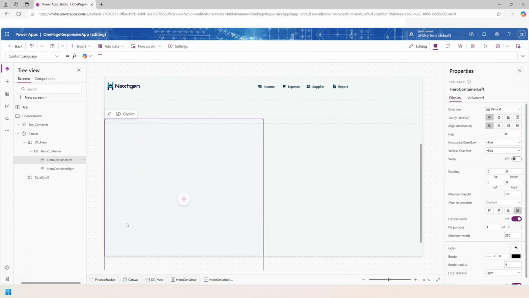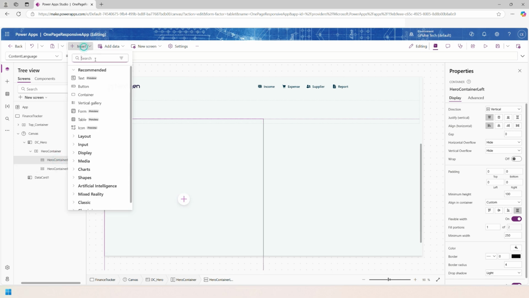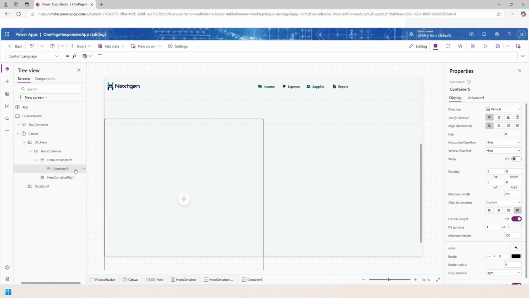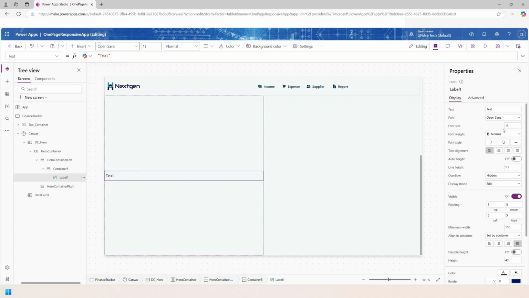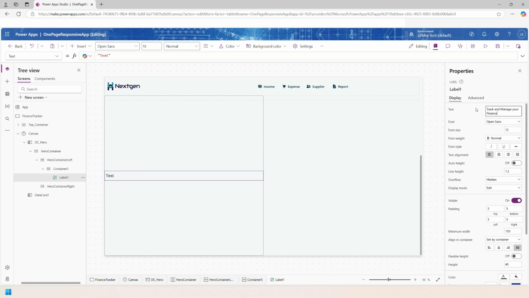Okay. So we will divide this hero container left into 2 parts. So I'll add one vertical container, insert vertical container. Okay. So this is for that label. So I'll align this to center, and here I'll add one text label. Okay. So the text should be track and manage your finance more easily.